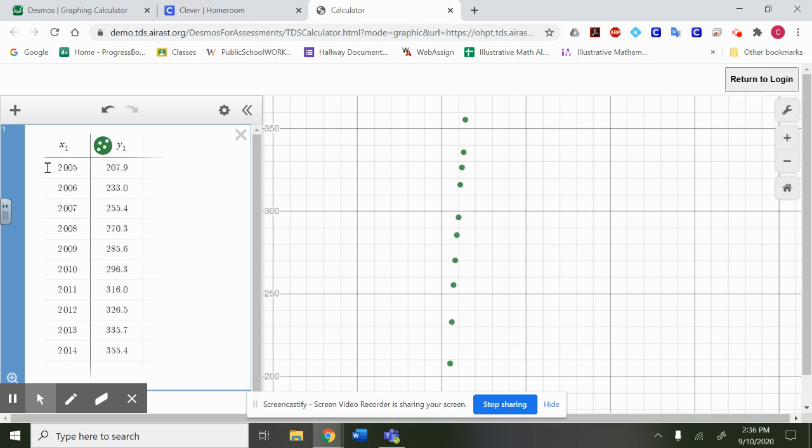So it says sketch a scatter plot. So we did that right here. I typed in everything from the year and then our number of subscribers. And so then that goes there.